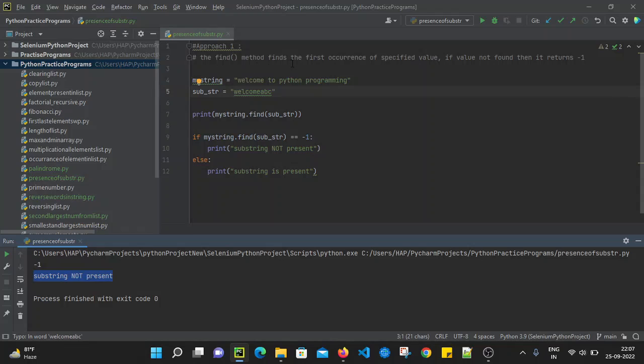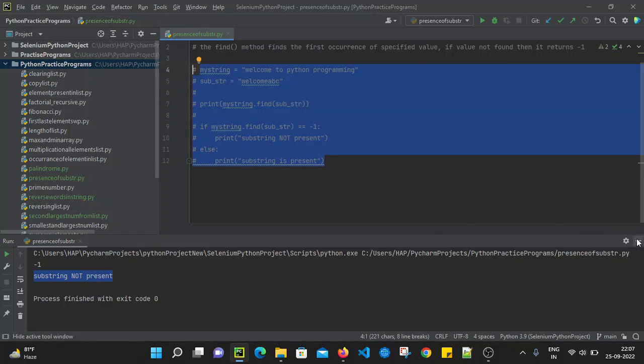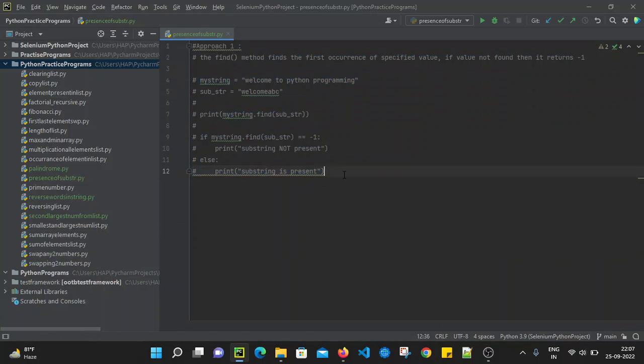By using the find method, we can check whether that specified substring is present in our original string or not. Now let's see approach 2 as well. So I am commenting this code. So let's see approach 2, which is by using the in operator.